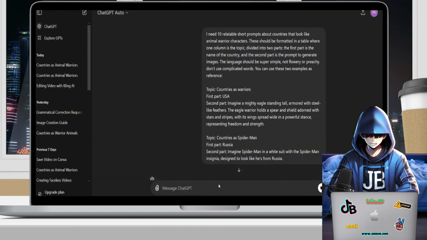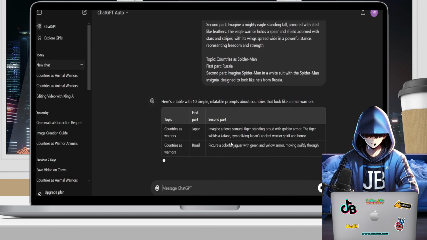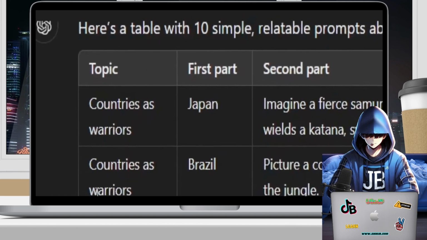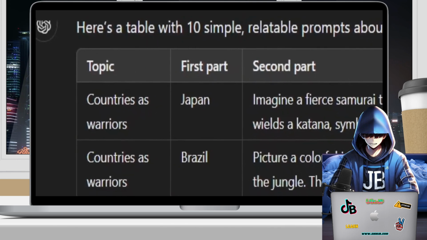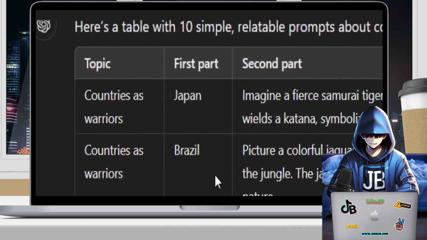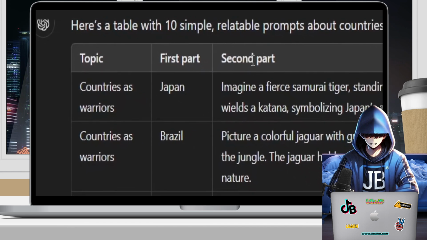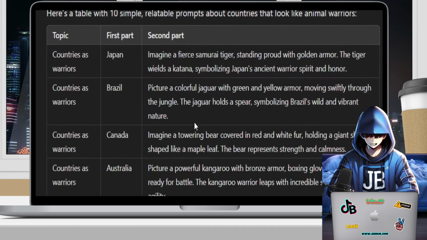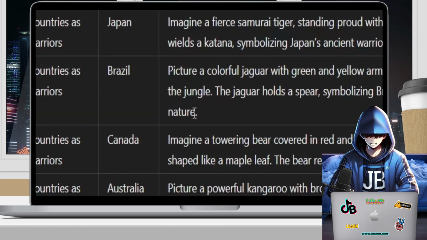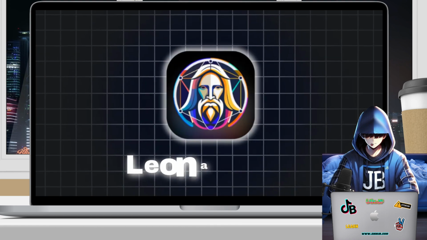Now once we put this in ChatGPT, the AI gives you the results. As you can see, it organizes them into a table. The topic goes in the first column, in the second column goes the countries, and in the third column goes the prompt to generate an image. It's super easy, and we'll use this to create the images with our next tool, Leonardo AI.